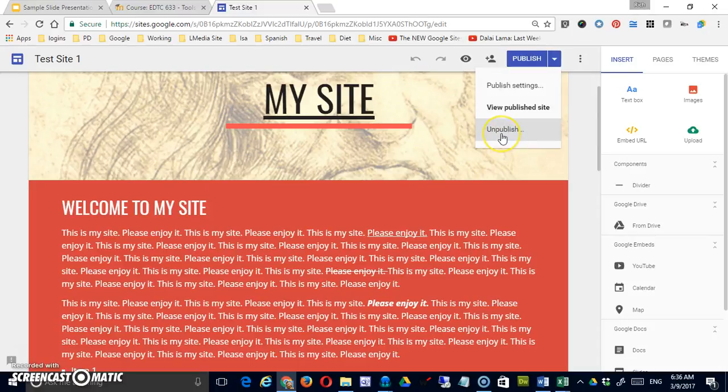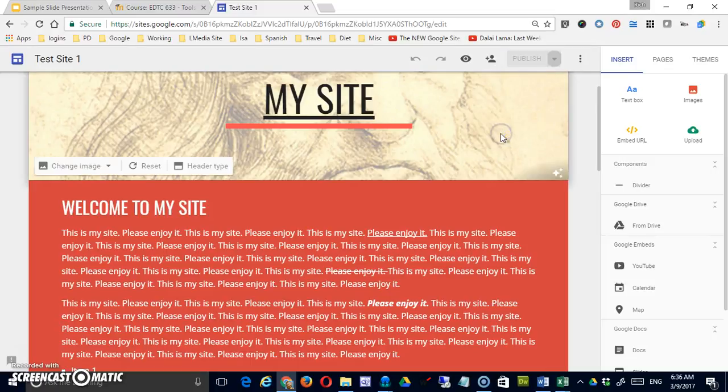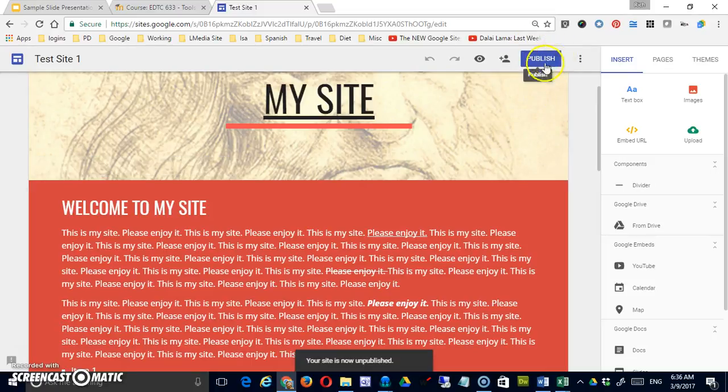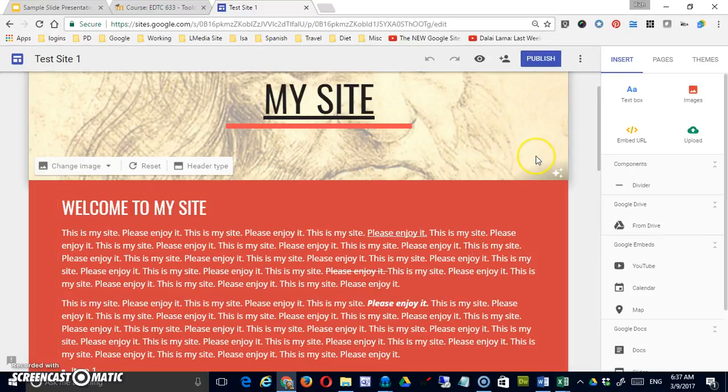And then there's also an option to unpublish. So if you were playing around testing this out, but you don't really want the site live, you simply click unpublish and you'll notice that the button returns to its previous state. So this is now not available on the web. And that's all there is to publishing a site. Give it a try and enjoy the new Google Sites.